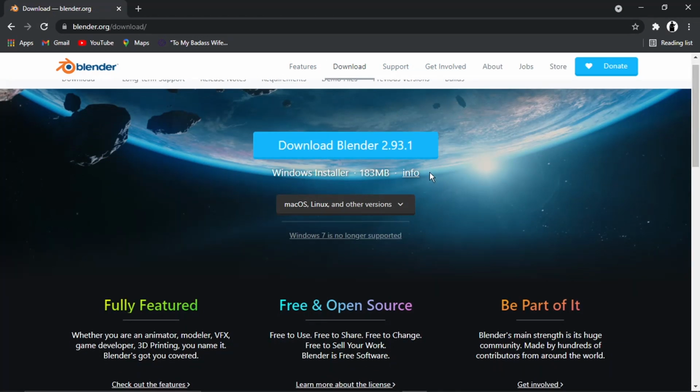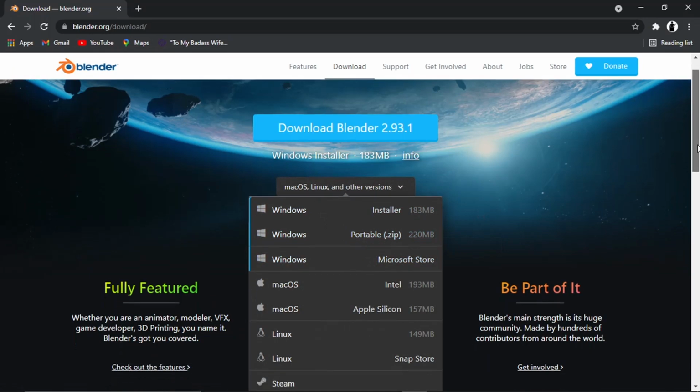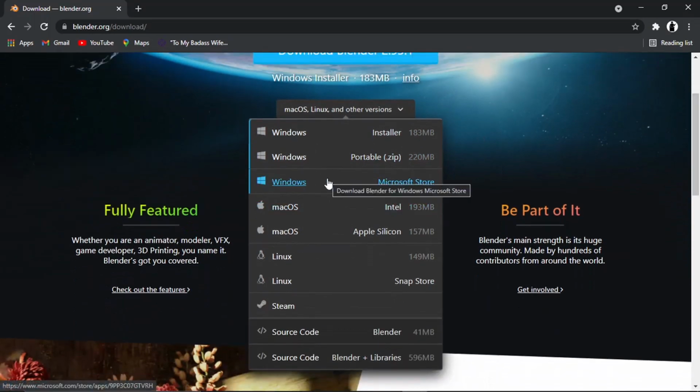So you can see currently this is set to a Windows installer because I'm on a Windows laptop, but there are other versions available. To do that, all you need to do is click this drop down box down here, and you can see there's different options. So you've got, for example, Mac OS, you've got Linux, you've got Steam as well, and you can download the installer or you can download the zip files, but obviously the installer is the best choice.